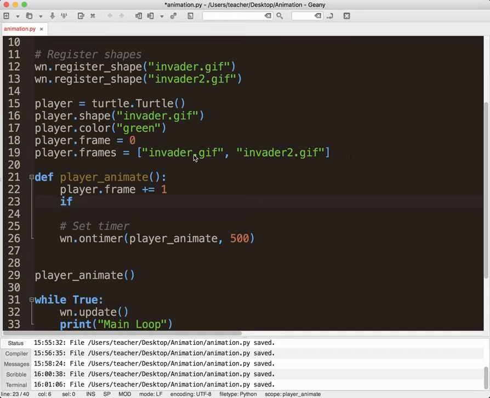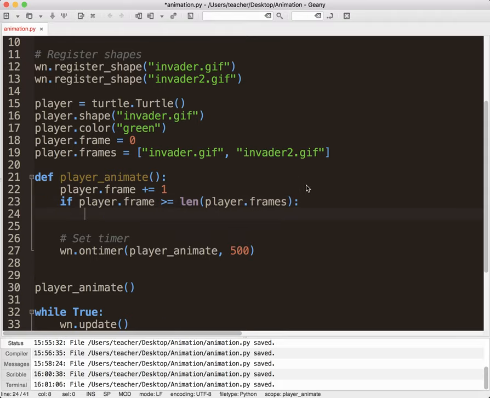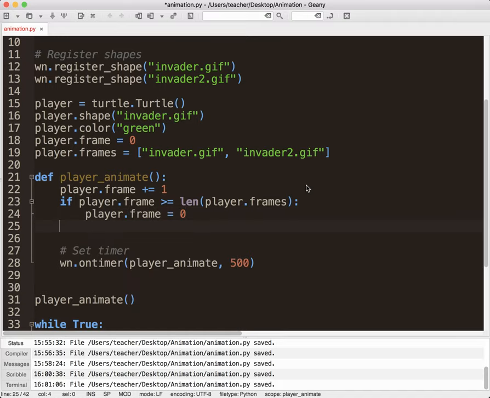So if player.frame is greater than or equal to the length of player.frames, because the length of frames is 2, there's 2 of them. This is 0, this is 1, it's a little confusing. This is 0 and 1 index, but there's 2 altogether. Then we say player.frame equals 0. And that will keep recycling through the list of frames.